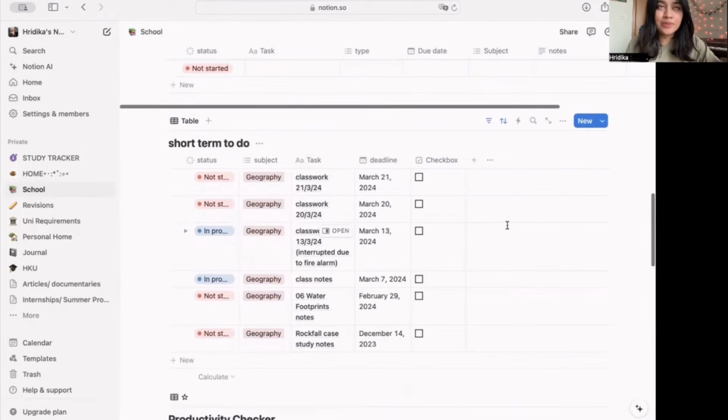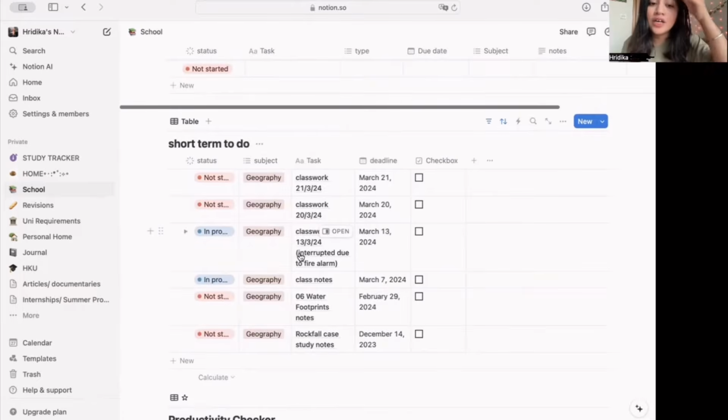This is basically for classwork. You can see that I only have geography here because towards the end of my second year, my geography teacher was absent a lot of times due to many reasons. And so she would set us work on Google Classroom and say, do it in your own time, but I'm not going to check. So every time that happened, I wrote it down here. And as you can see, I didn't complete any of it. Don't worry. I made this separately because it's classwork, it's not like a test or IA.